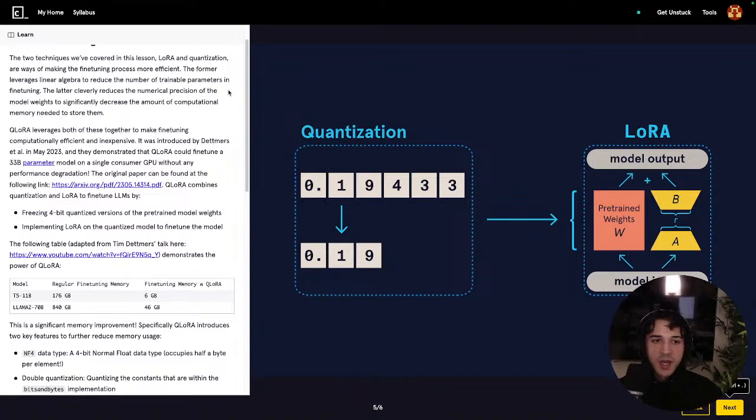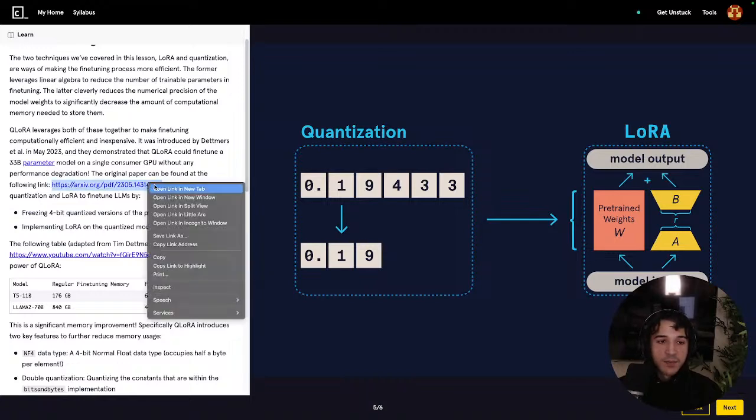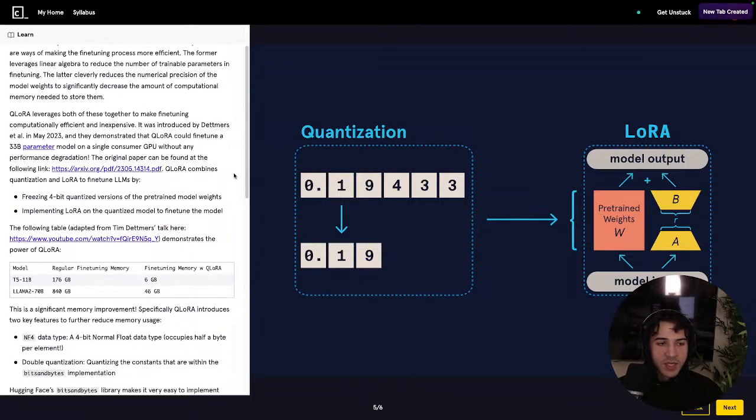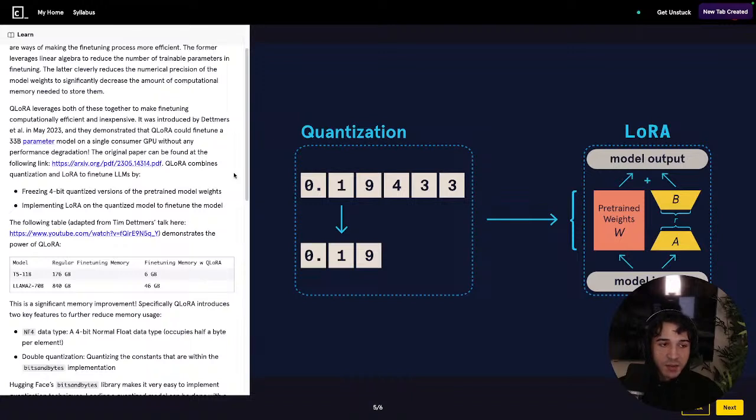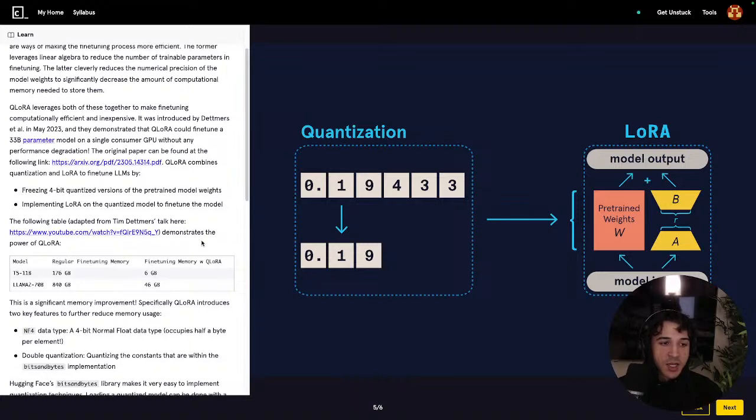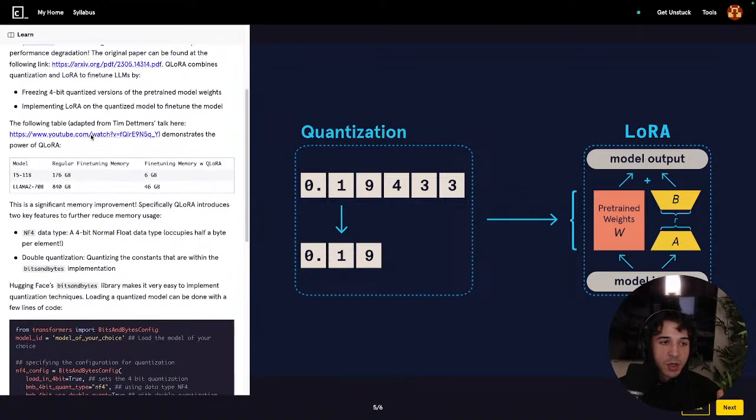It was introduced by Dettmers et al. in May 2023, and they demonstrated that QLoRA could fine-tune a 33 billion parameter model on a single consumer GPU without any performance degradation. The original paper can be found at the following link. QLoRA combines quantization and LoRA to fine-tune LLMs by freezing 4-bit quantized versions of the pre-trained model weights, implementing LoRA on the quantized model to fine-tune the model. The following table, adapted from Tim Dettmers' talk here, demonstrates the power of QLoRA.